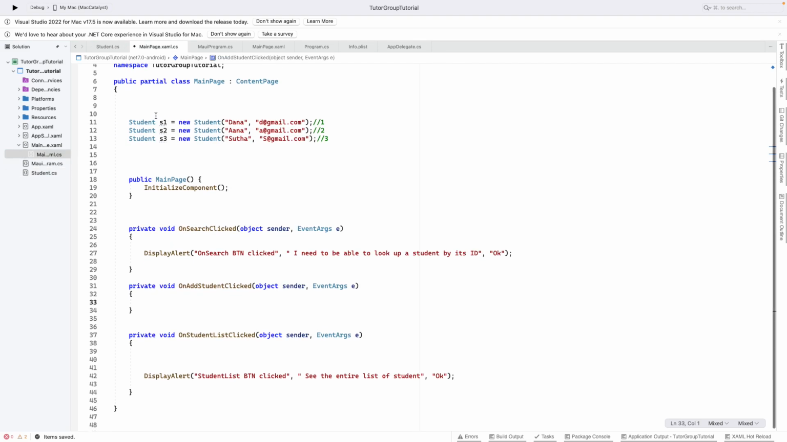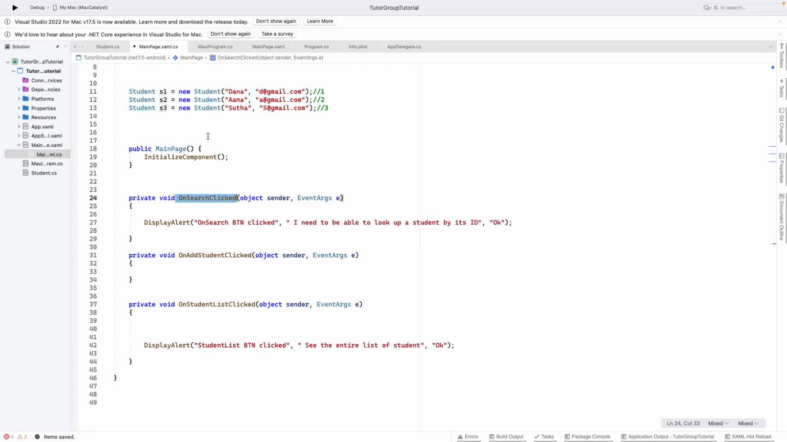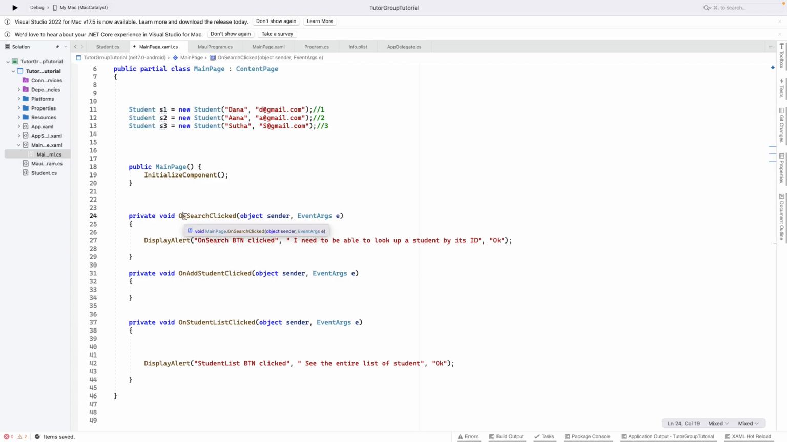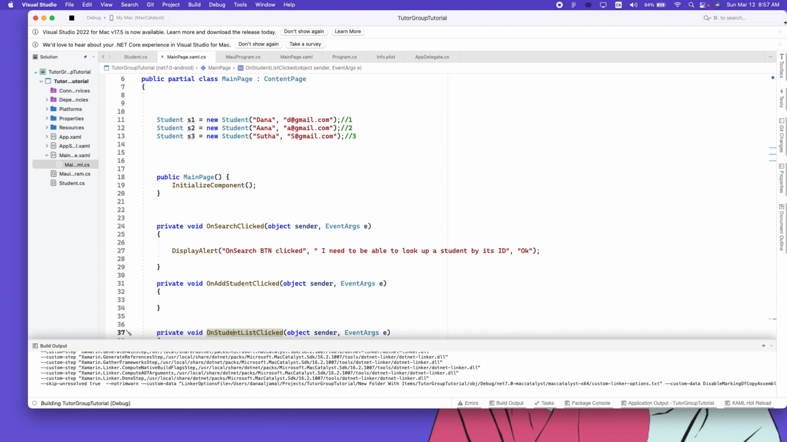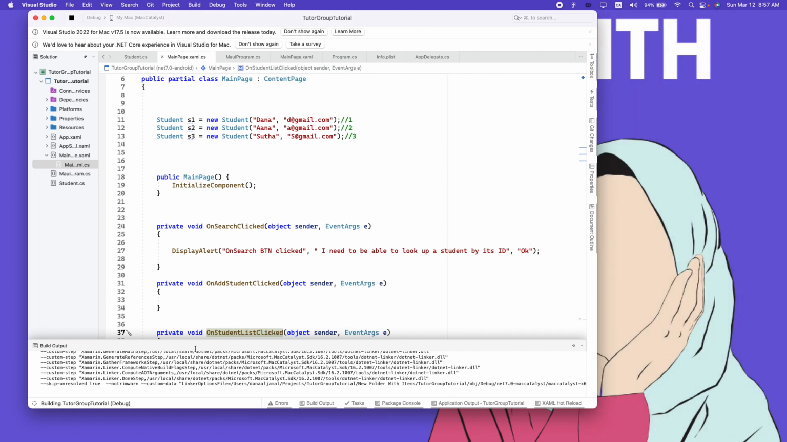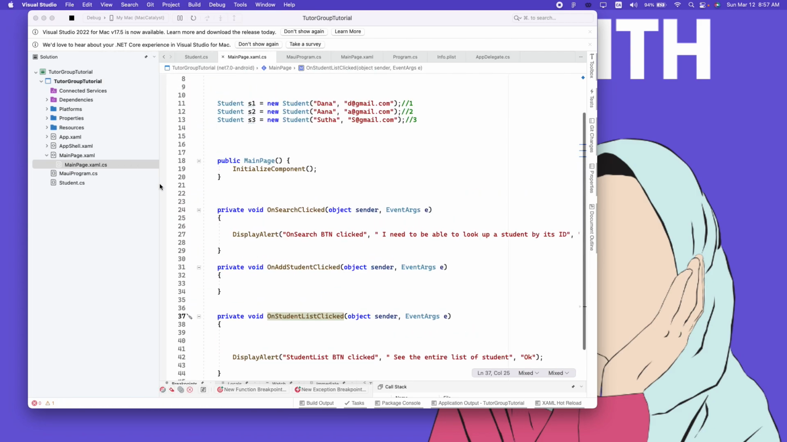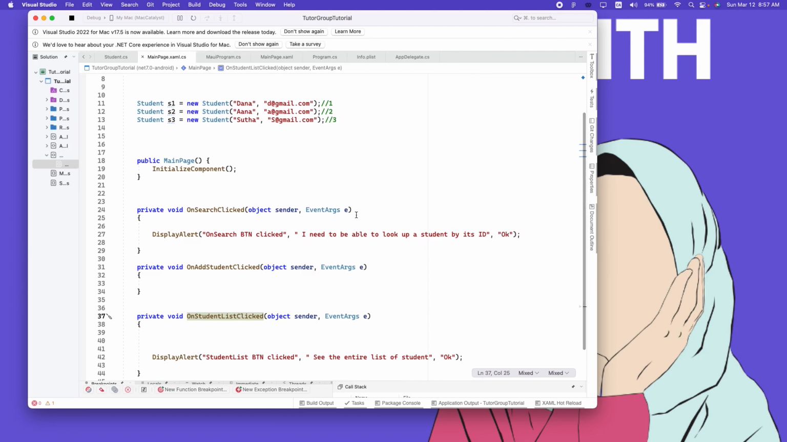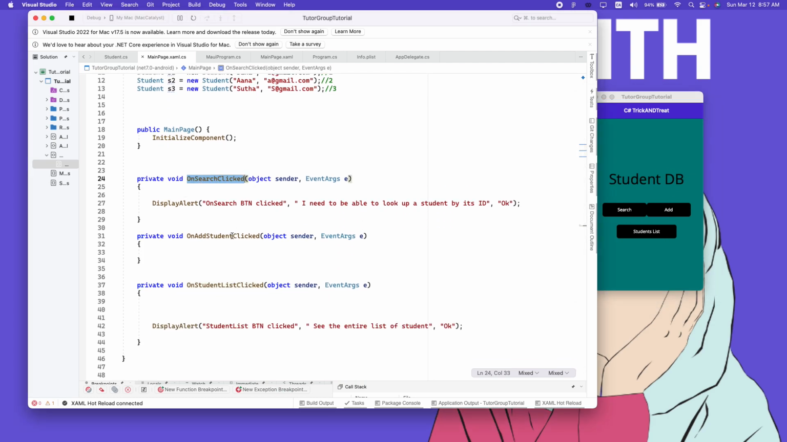My UI now just has three students and three buttons. We have the data here for a student and a click handler for each button, to remind you of the look of our application. Okay, let's run the application and wait for it. Okay, this is my application, which has a title, three buttons, and a click handler for each button. Okay, perfect.